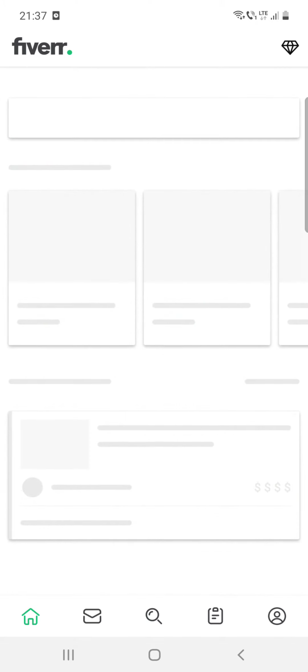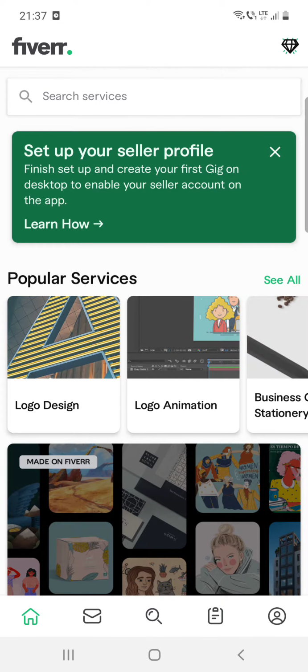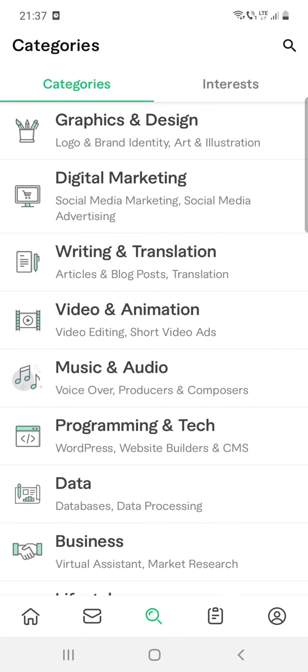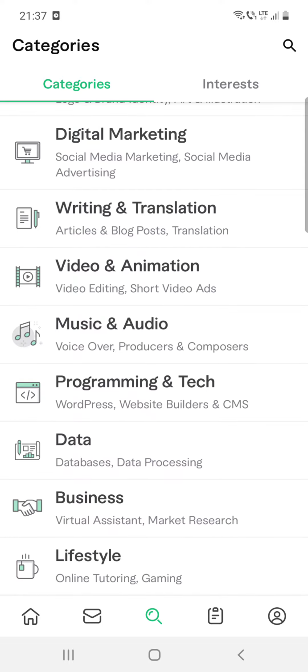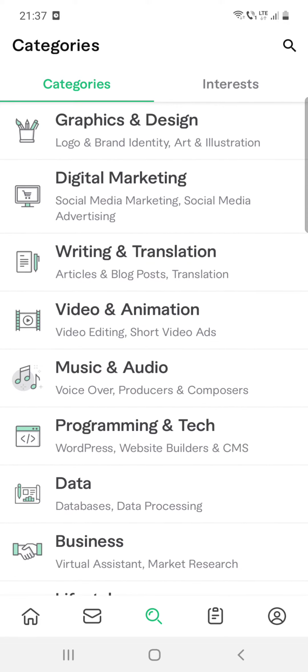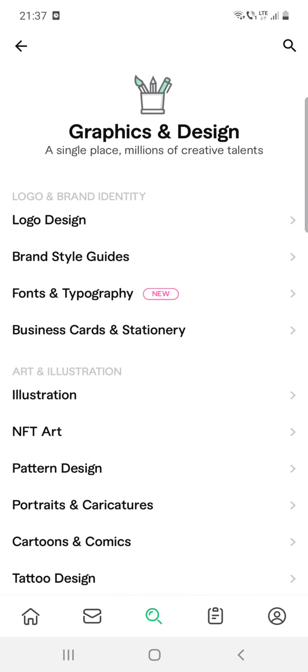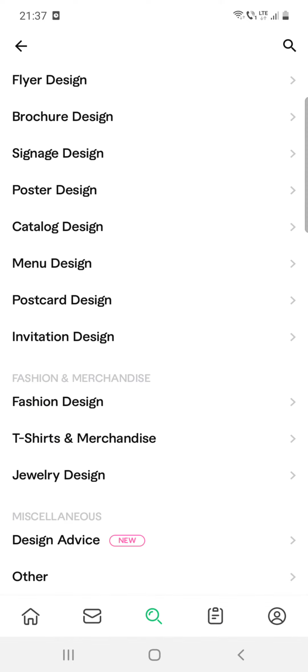So first open the app, then go to the third option at the bottom of the screen, click on that magnifier, and then you can see the categories section. So you have to choose one topic, let's say graphics and design, and then you can see subcategories like logo and brand identity, art and illustration, and so on.